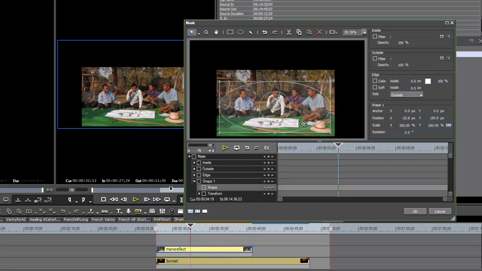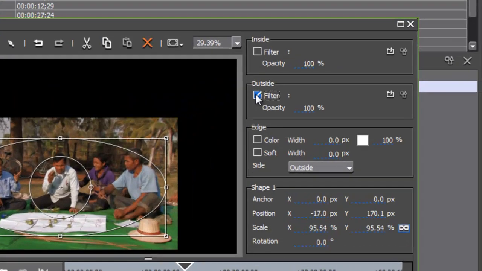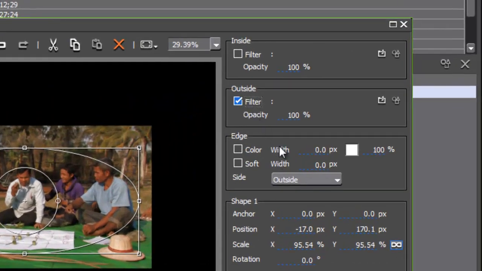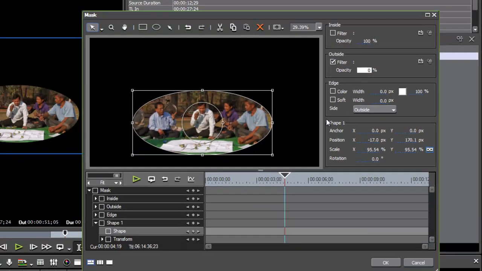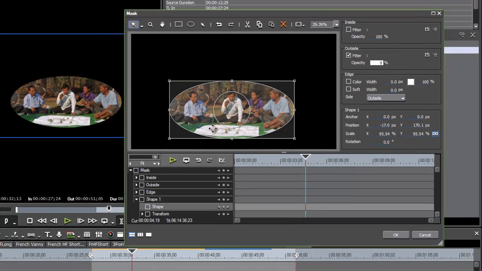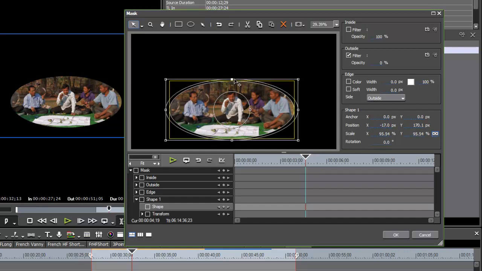And once you've defined your parameters, you're not stuck with that. You can move it around if you need to. You can make it smaller if you like. All right, and then let's go and over here check our filter, the outside filter, and bring down the opacity to 0. You can just highlight the whole area and type in 0. Then you'll see that we've just masked out everything except the area that we've defined with our oval.